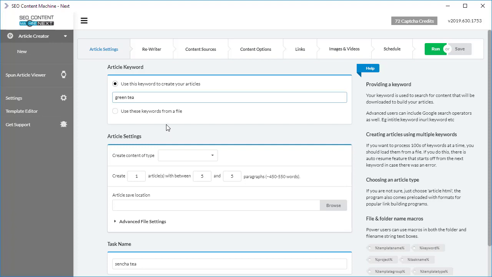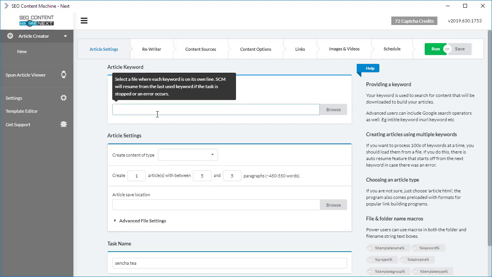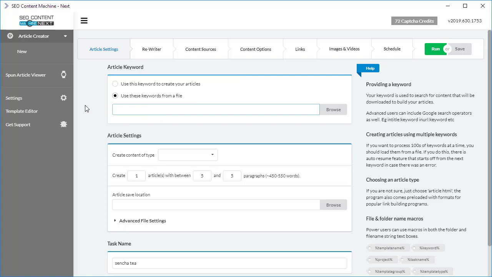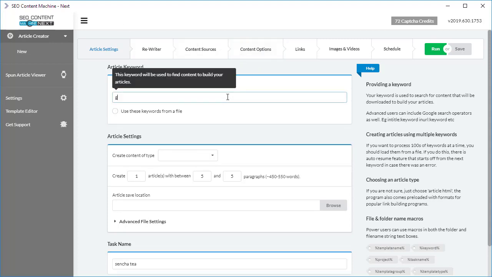However, if I want to load or process hundreds to thousands of articles from a bunch of keywords, instead of typing in each keyword one at a time, I'm better off loading all my keywords from a file. The advantage of loading keywords from a file is if the program gets shut down unexpectedly, you can actually just restart the task and it'll pick up where it left off. It does this by keeping track of what keywords have been processed and what keywords have not. Today I'm going to go with the assumption that we're just processing one keyword, green tea.